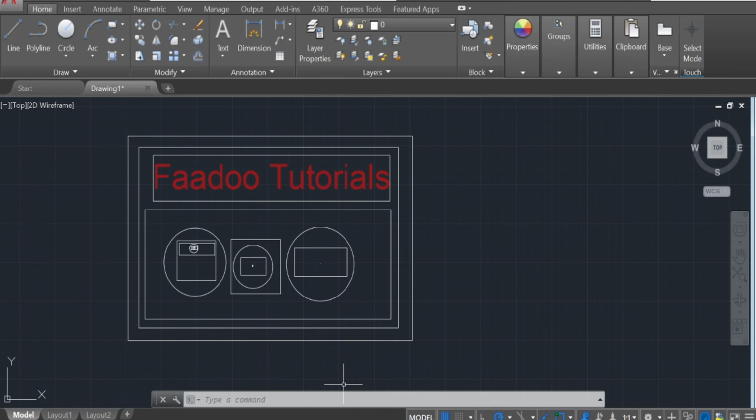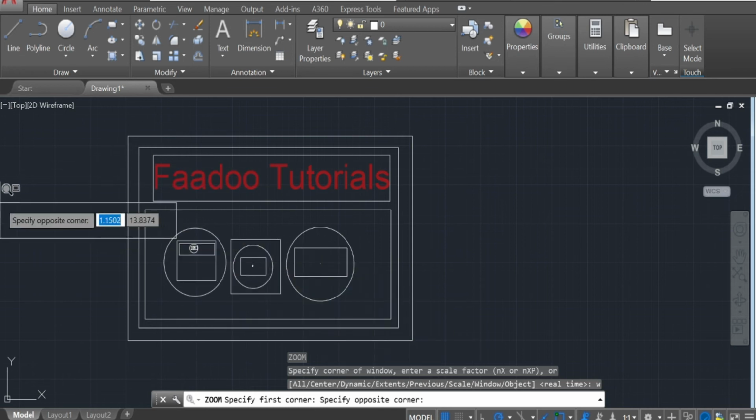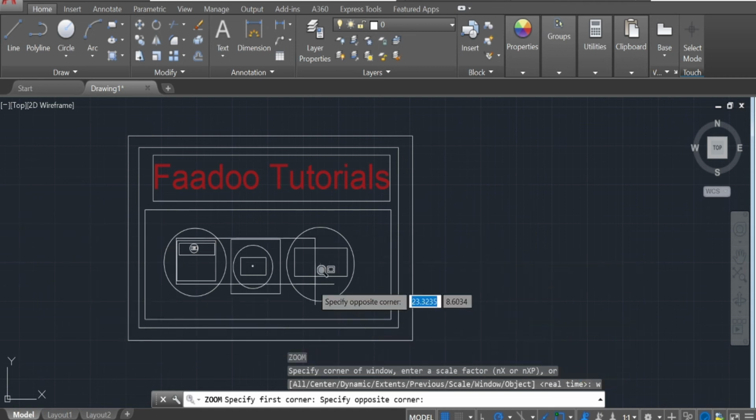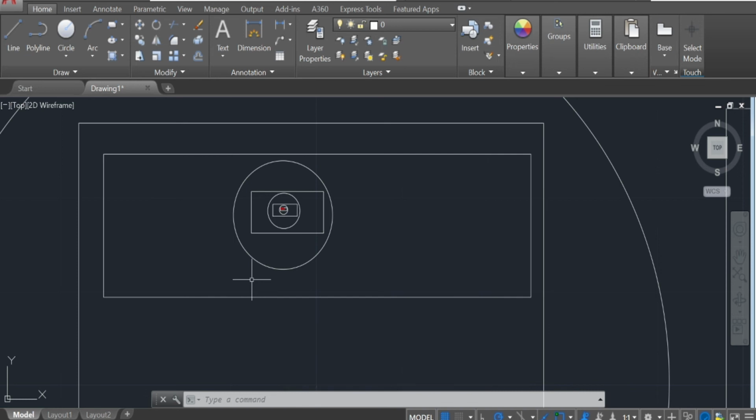Okay friends, now the window option. For use of the window option, we will type in the command bar Z enter and W enter, and now we will see the magnify glass come. We have to specify the first corner like this and the second corner. So it will make a square. You can see here it is making a square. We have to select the object in this area, and now it automatically zooms in. Okay friends, that is the use of the window option.